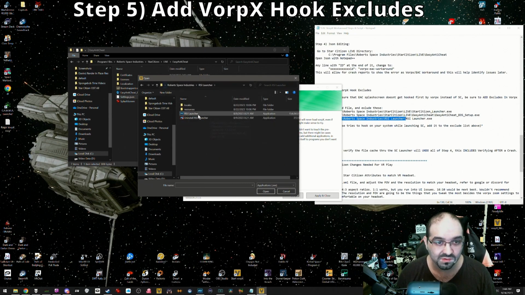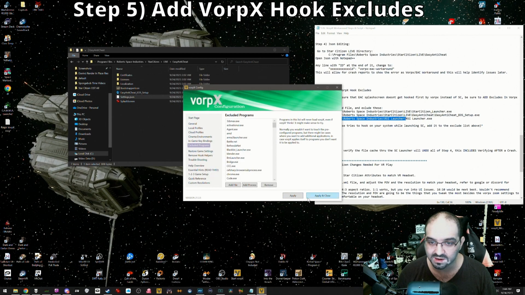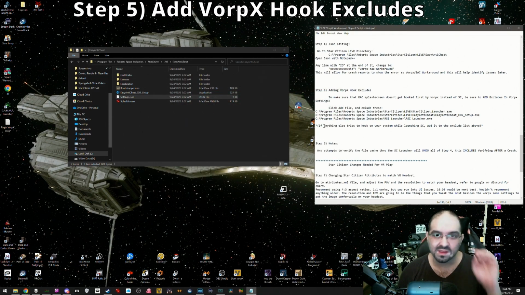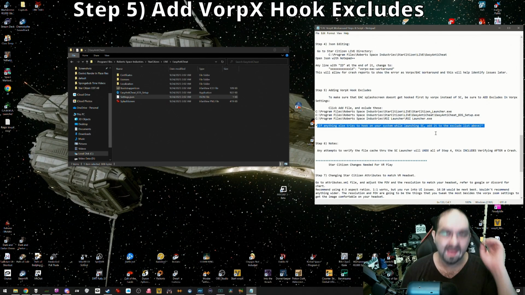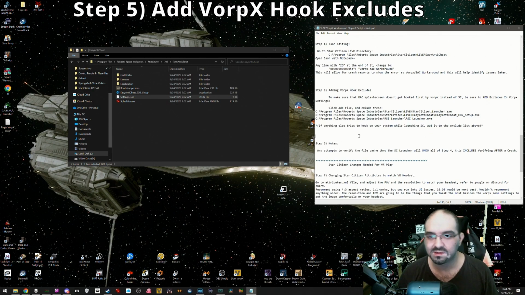And then the actual RSI launcher.exe. Apply and close. Boom. Now, if anything else tries to open and run while Star Citizen launches on your computer for whatever reason, add that to that exclude list.